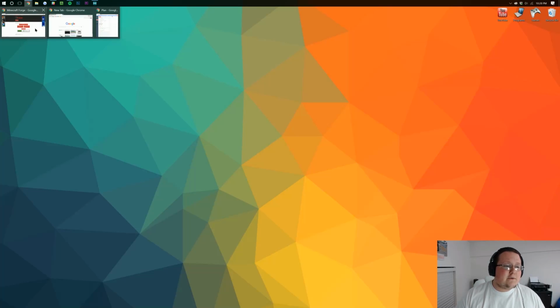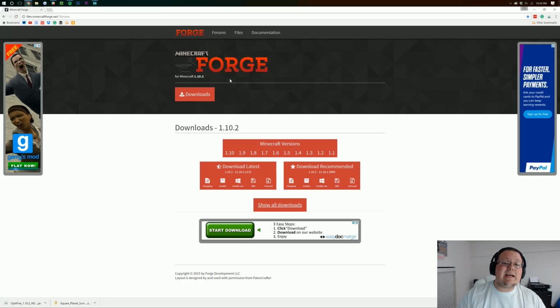So first off, to install Forge, we need to go to the second link down below, files.minecraftforge.net. Anyway, once you get here, go to 1.10, make sure 1.10.2 is bolded. If it's not, click on it, and then we can download the recommended version over here. We want to download the installer, so click that.